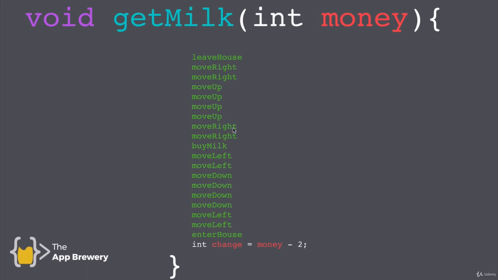So in this case, for example, our getMilk function takes a value, which is the amount of money that the robot got given to buy a single bottle of milk, and that value gets used to calculate the amount of change that the robot should get back, which is the amount of money that it got given minus the price of a single bottle of milk. So money minus 2. And we end up with the change.